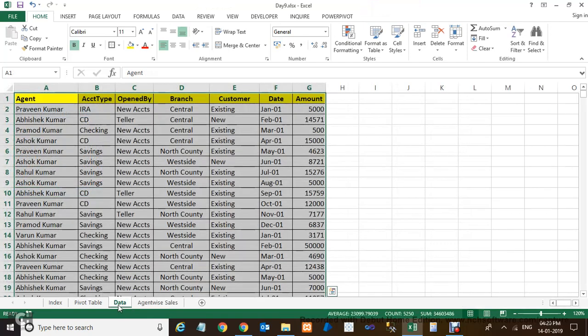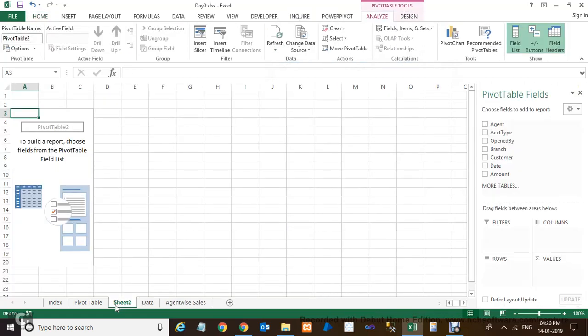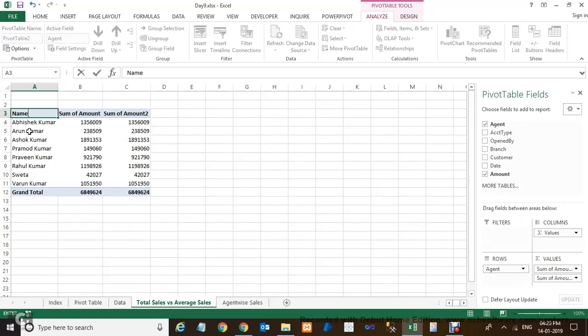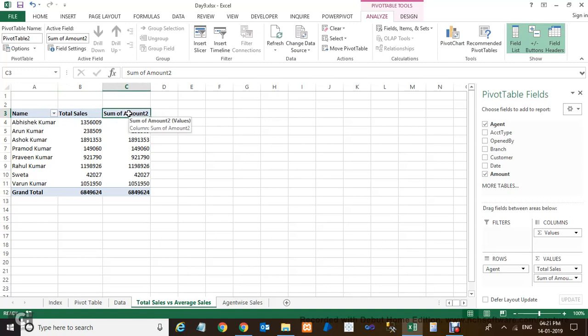Now suppose I just want to see the total sales and also the average sales. So I say this is total sales versus average sales. Just drag this agent into rows, amount into values, and here again drag this amount into values, right? So I am going to rename this. This is name, this is total sales. Now this total sales I am just going to convert into the average.